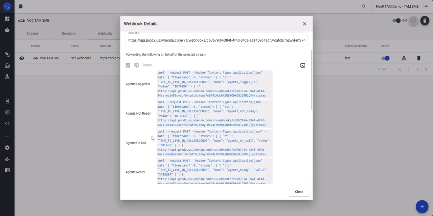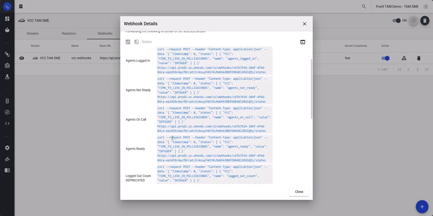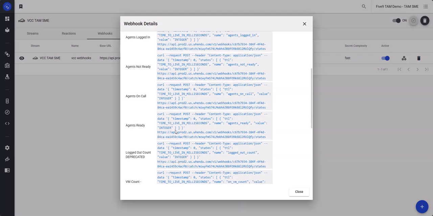So these are states. If for some reason I wanted to set, for an agent, the agents on call or number of agents ready, I could simply use a webhook with the URL here. And then you'll also see content type, header, and then you'll also see data. So I would pull this set of data here. I can populate this in Postman or whatever API tool you may want to use. I can set those values with these parameters and it will push an update to these particular ones.